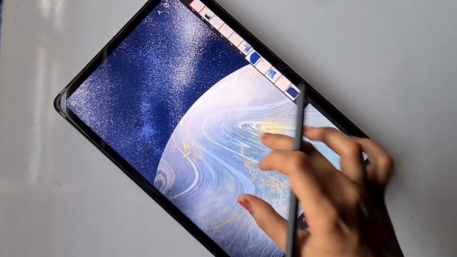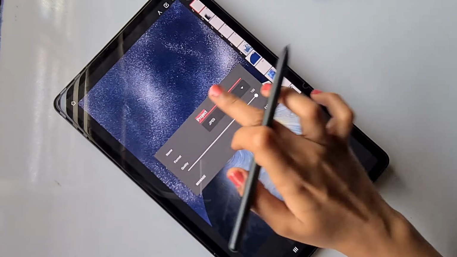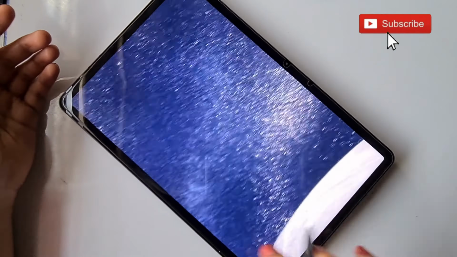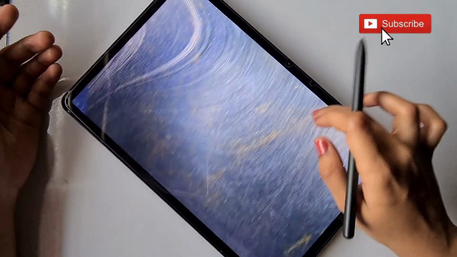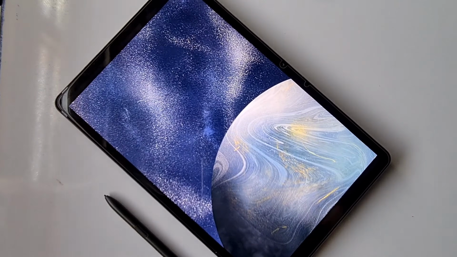I'm adding a few more clouds to the planet, and then the illustration is ready. I'm saving the project, and this is the final look. It looks really glowy.